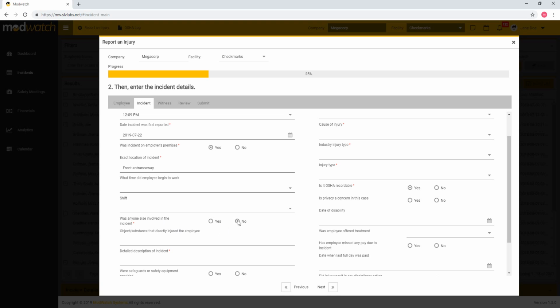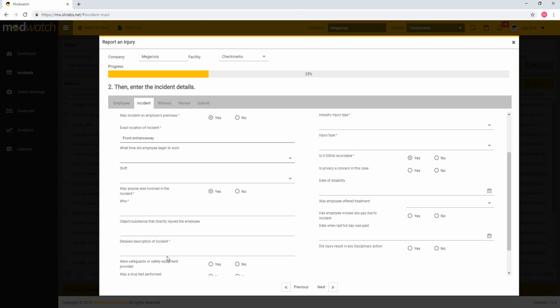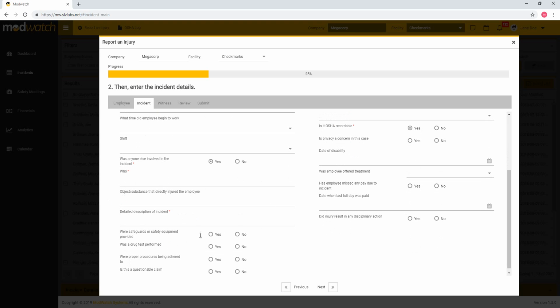If the answer is no, then the page and the questions will remain like this. If someone else was involved in the incident, I select yes. A few other questions will show up, just trying to identify who that person was. I could say it was a resident, I could write a person's name, I could say it was a visitor, a guest, whoever it was. I would put as much information as I can over here.